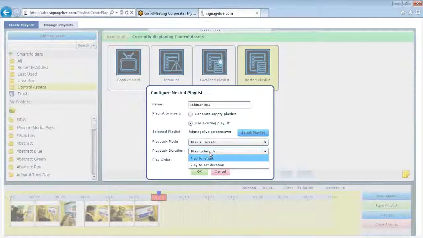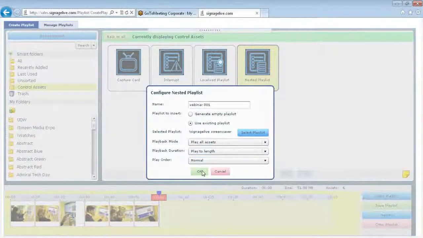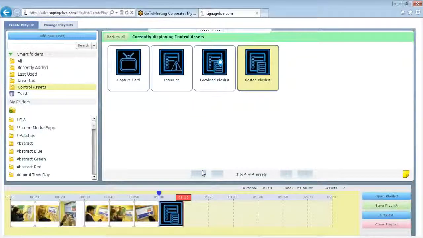We can select the duration, so we can get it to play to length, or we can play it to a set duration. And we can also set the playback order, so we can have that normal, random, reverse, or we can get it to play the top X number of items within that playlist. Once we're happy with our nested playlist that we've configured, all we do is hit OK. And as you can see, our nested playlist has now appeared in our timeline at the bottom.